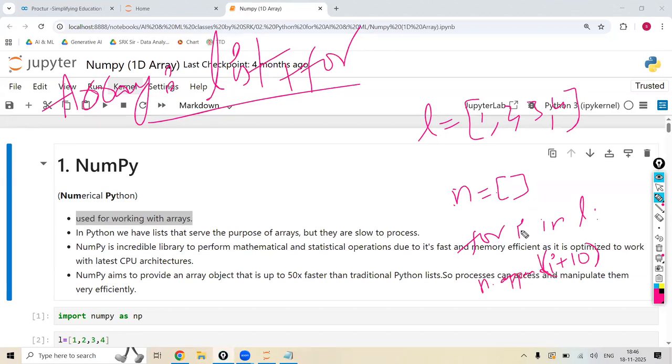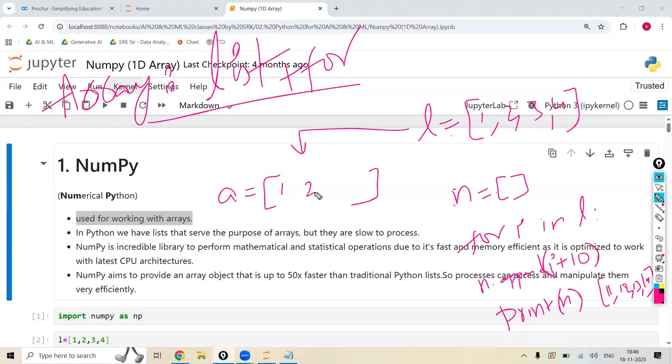Automatically, first it will take the first value 1, 1 plus 10, 11 will be appended. Then 2, 2 plus 10, 12 will be appended. Like that, for every value it will be appended, and I get the list like this. When I print N, it gives the output 11, 12, 13, 14. Now, in the same way, I am going to convert this into an array, 1, 2, 3, 4.